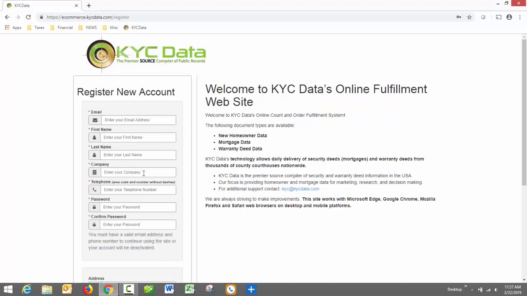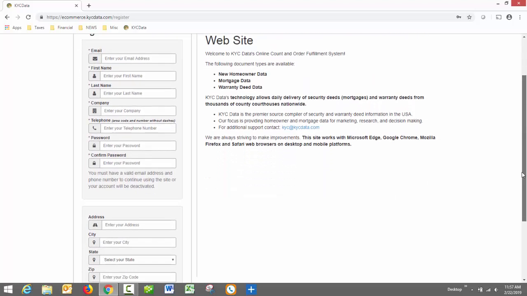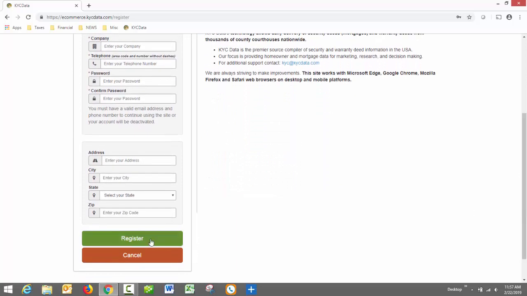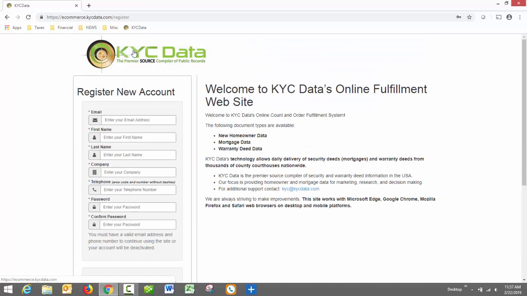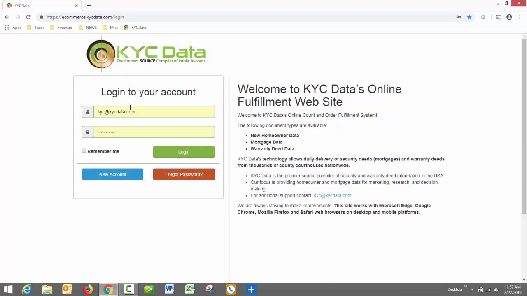There you will be directed to fill in your name, your email address, your company name and telephone number. Please be aware that you have to have a valid email address and a phone number for the account to be activated. After you click register at the bottom, you will receive an email to verify your account. And then once you verify the account, you should be good to come back and log in. So once you enter in your email address and password, you can go ahead and click login.